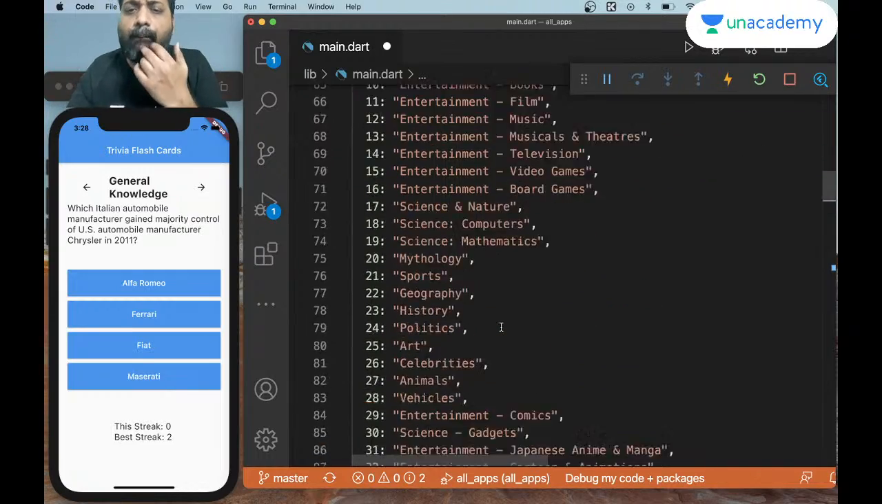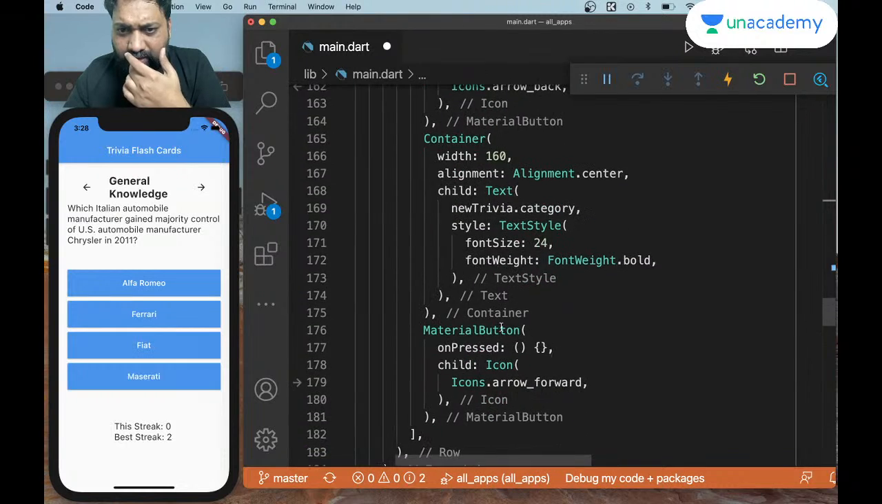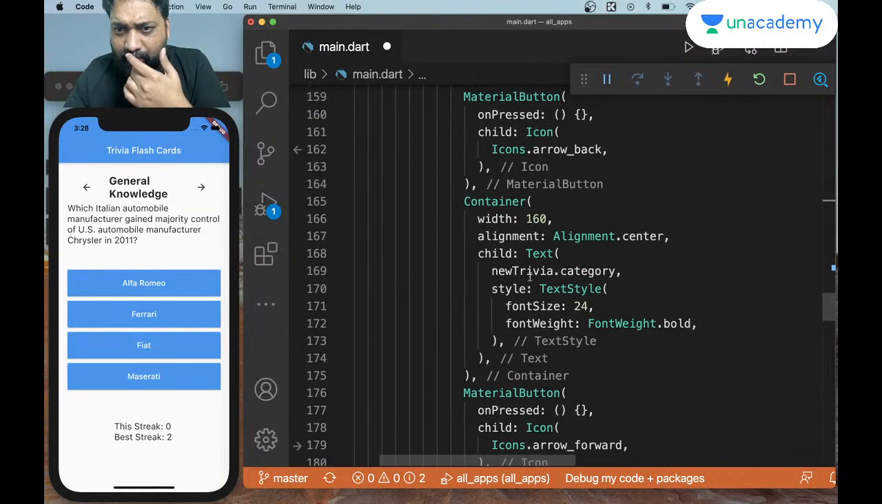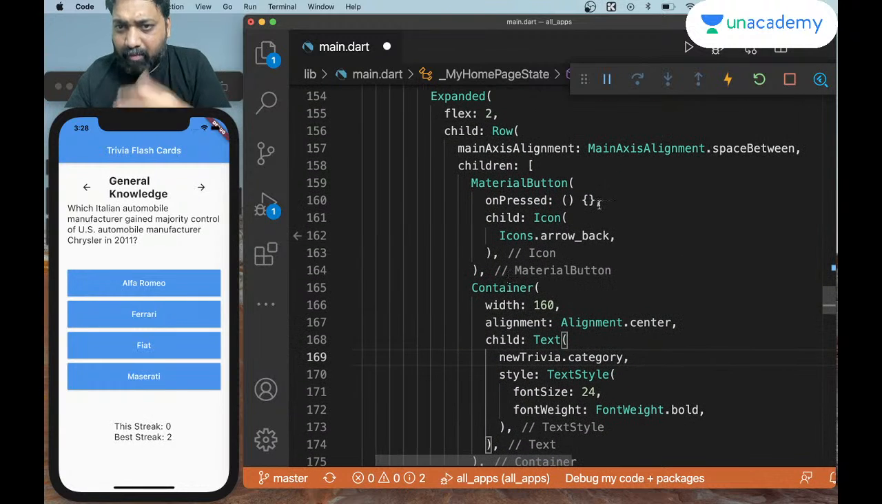Okay. So what we are going to do then is that we are going to say, where it says new trivia dot category, right? We can as easily get it from this list now. And that's all. We are just going to get that from the selected one. And as somebody hits right or left, we are going to increase the number.